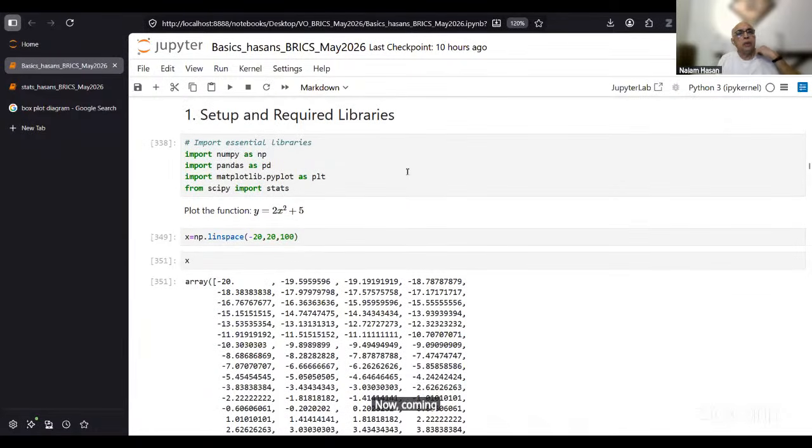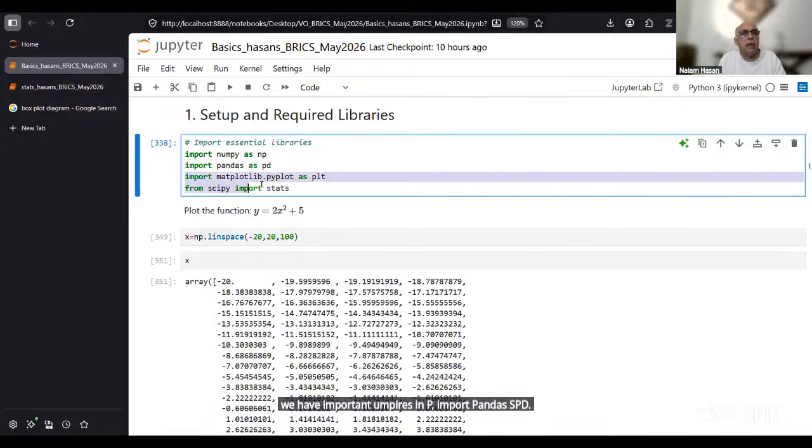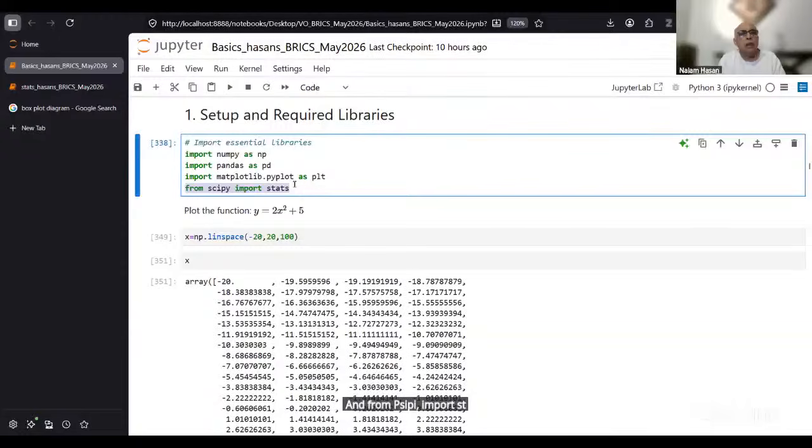Now coming to this, where we'll do a little bit of plotting. For example, we have import numpy as np, import pandas as pd, and import matplotlib.pyplot as plt. And from scipy, import stats, right? Scipy is again scientific Python. That also has a package called stats within scipy, and through this also you can do statistics.